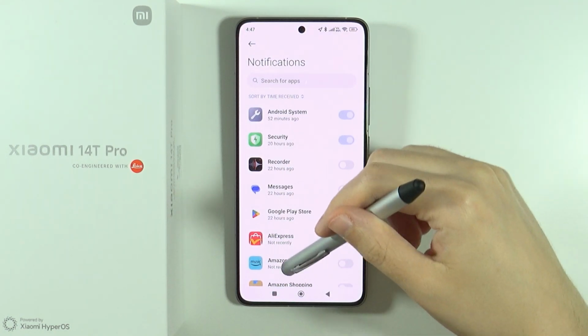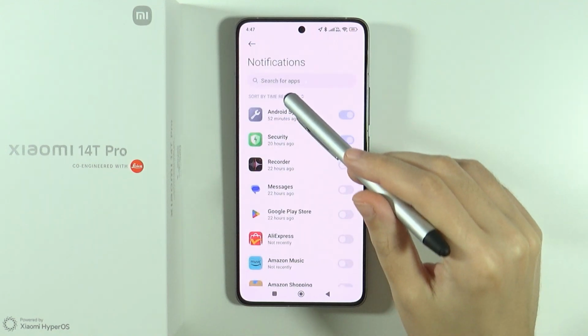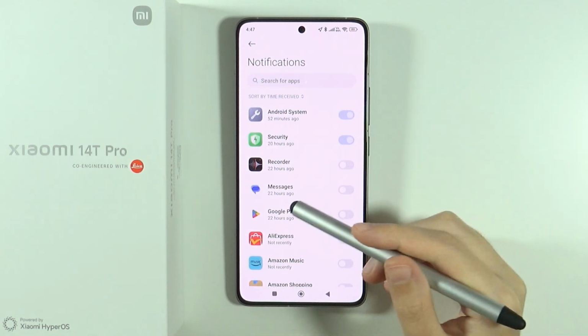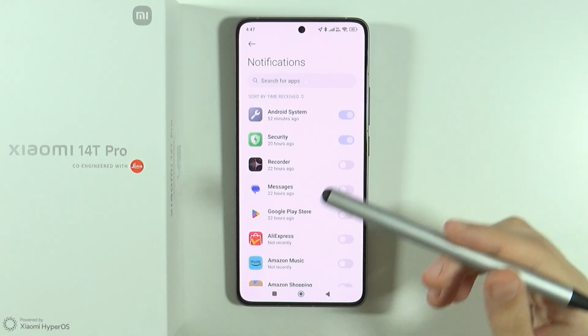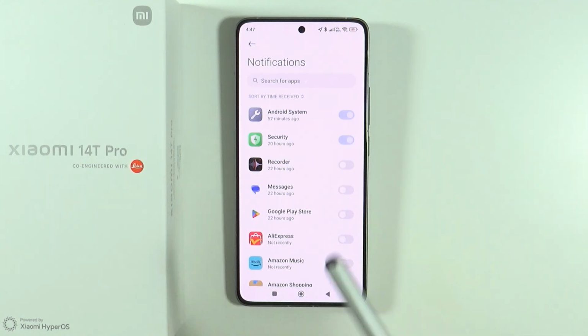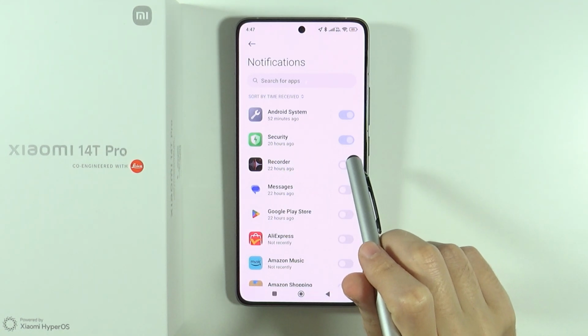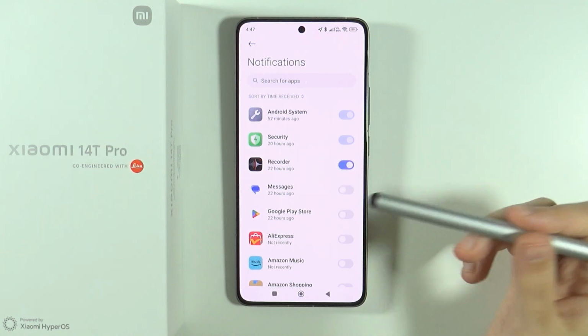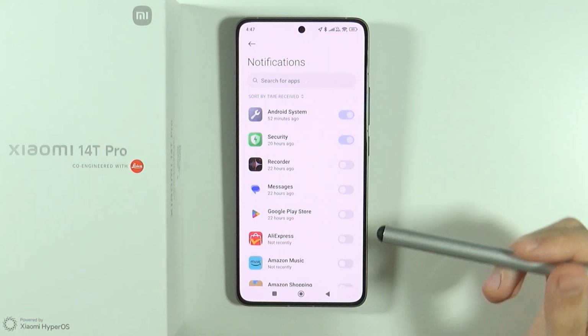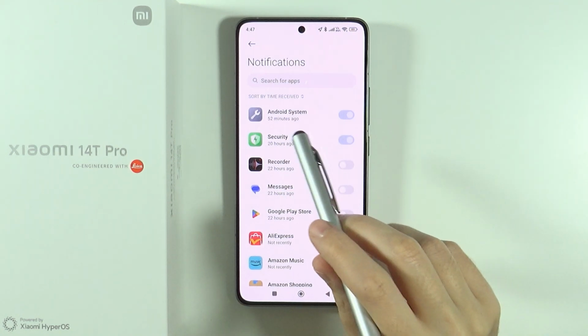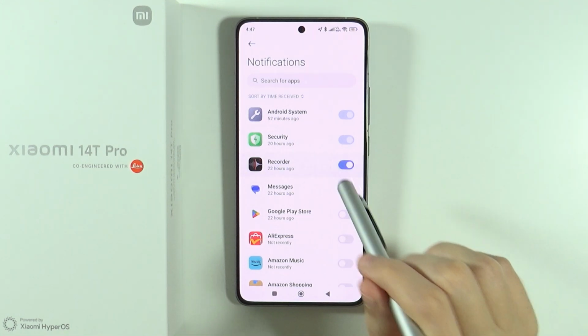Over here you will find the list of apps sorted by time received. So the apps that sent you notifications most recently will be listed first. And on the right side you have the slider that allows you to turn on or off notifications from a specific app completely. So if you don't want to see notifications at all, then you can simply tap on the slider.